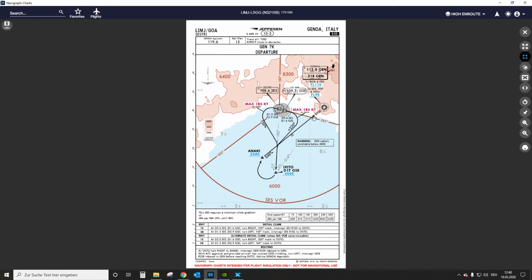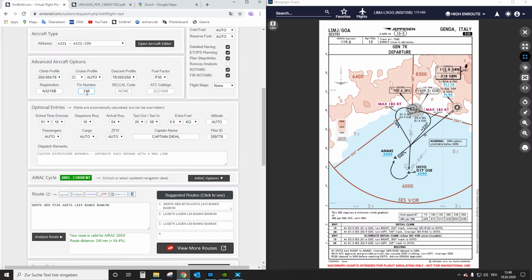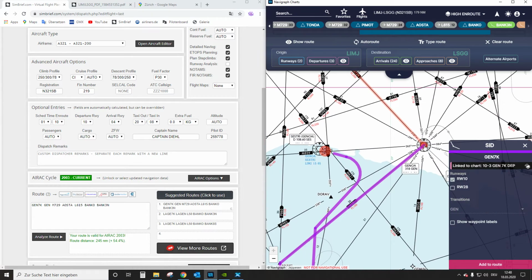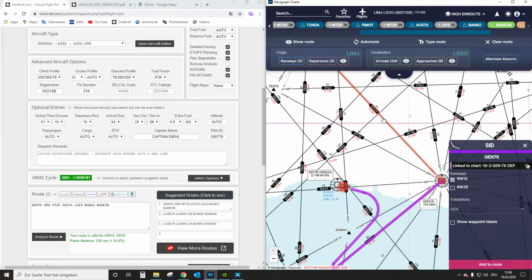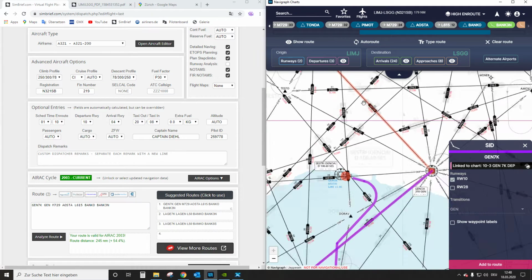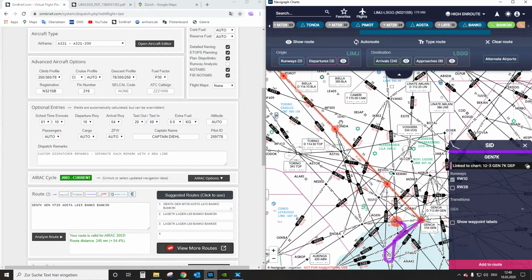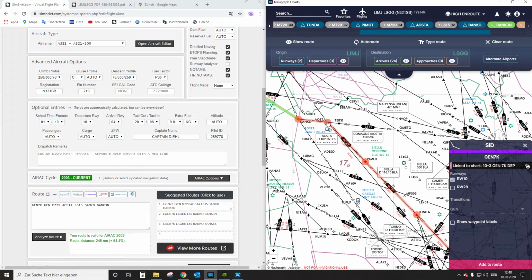So we'll fly this SID to Gen, as you can see here, Gen, and then from Gen, we will take the M729, which is a highway, which crosses some waypoints. As you can see, Devox, Tonda, blah blah. But we'll take that to our star, which is here.